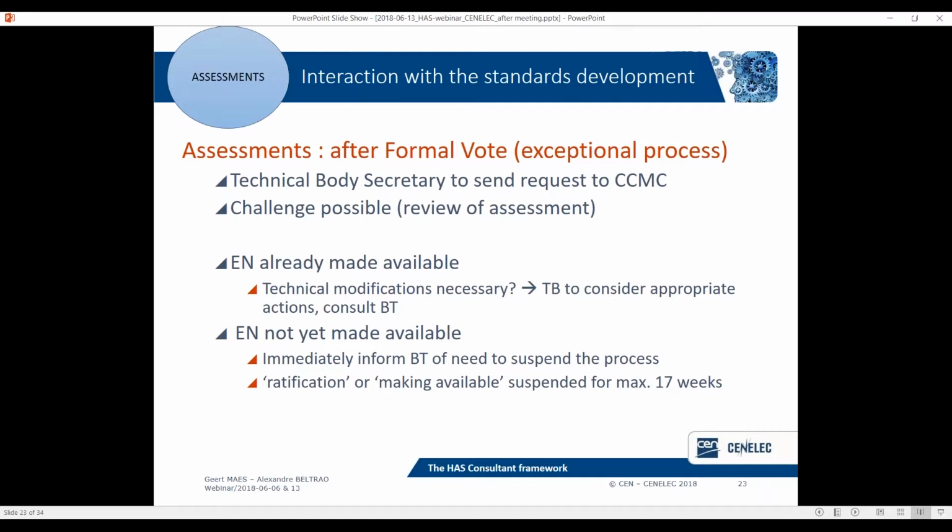All these possibilities will be detailed on the CENELEC BOS. Of course, there is quite some work to be done to further inform you. If in the meantime you have questions on this, go back to your permanent delegate and back to CCMC for information.